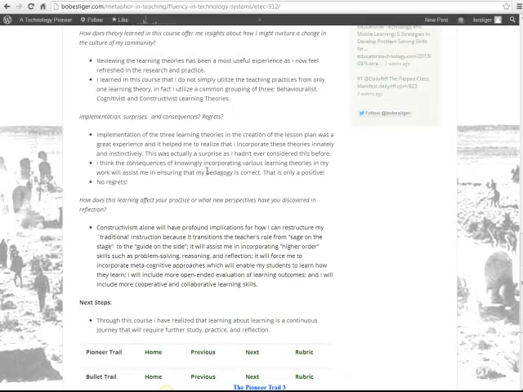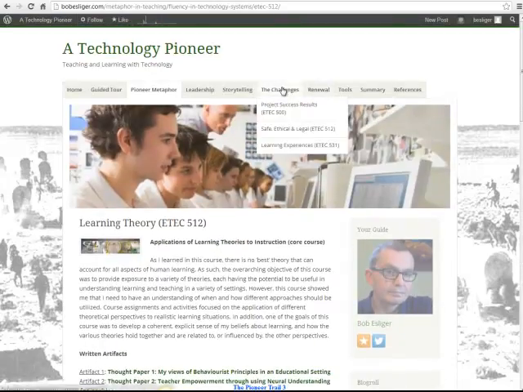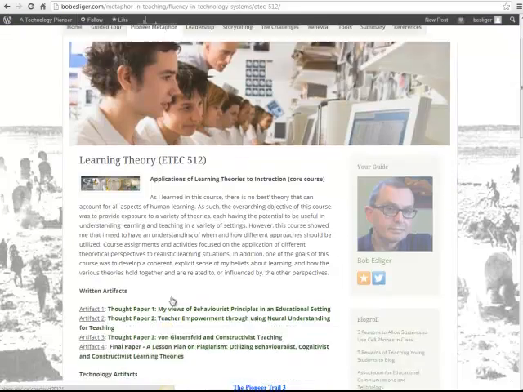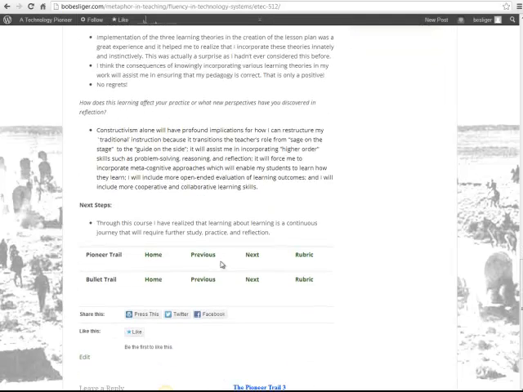Implementation of these 3 learning theories in the creation of the lesson plan was a great learning experience, and that lesson plan was around plagiarism and teaching students how not to plagiarize, and that actually shows up again a little bit later around the challenges around safe, ethical, and legal use of this informational technology.